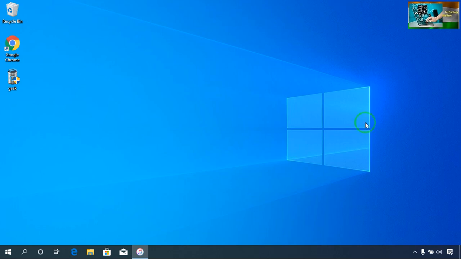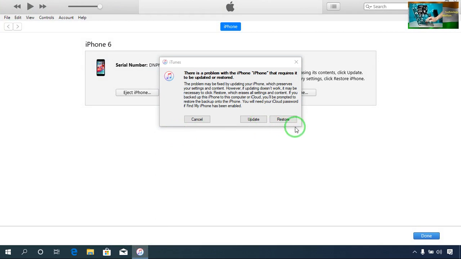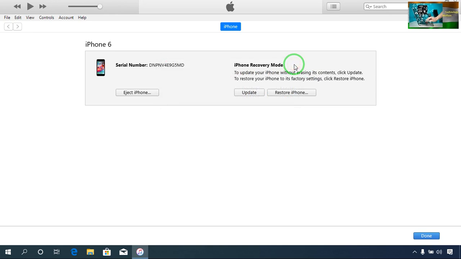Then open your iTunes. See guys, this is my iTunes now. An update message came here. Now I will just cut it. Now see, when I click update here, this is an iPhone 6, and this is the serial number, and it is showing a white screen on my iPhone. So I am going to fix it at the moment.